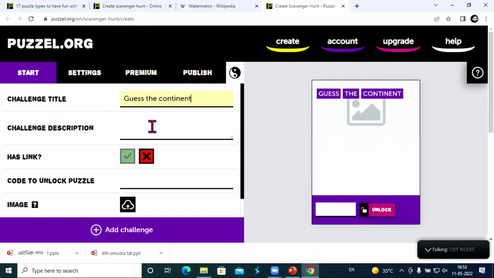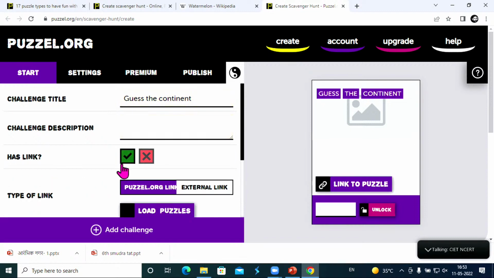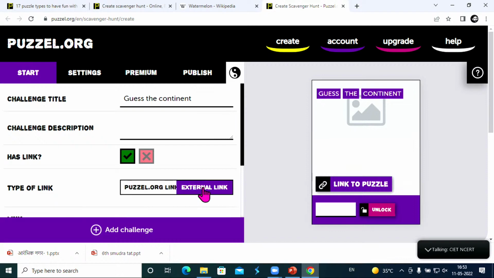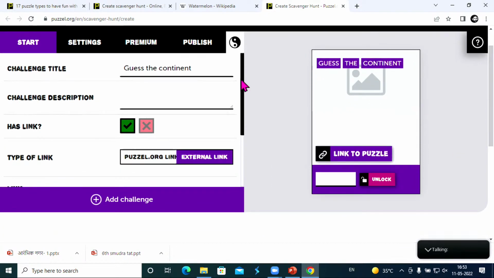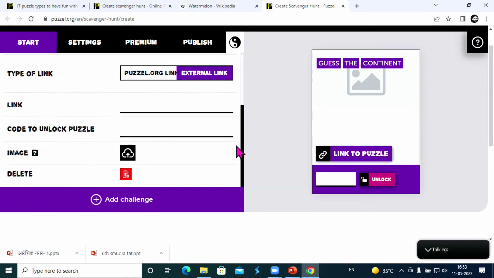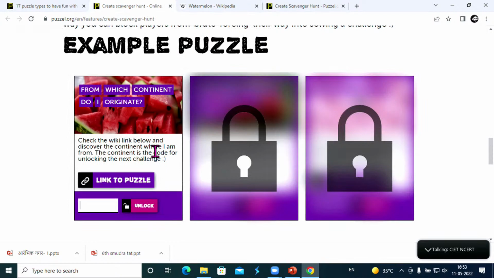Fine. Challenge description you can give. Has link? Yes, if it has a link. Is it a puzzle.org link or an external link? External link. Okay. So you can place any external link here also, like you have seen in this example. And yes, code to unlock. So code is the answer. Okay. And an image also you can add, like the image shown here was also a watermelon. Okay. Fine, ma'am.